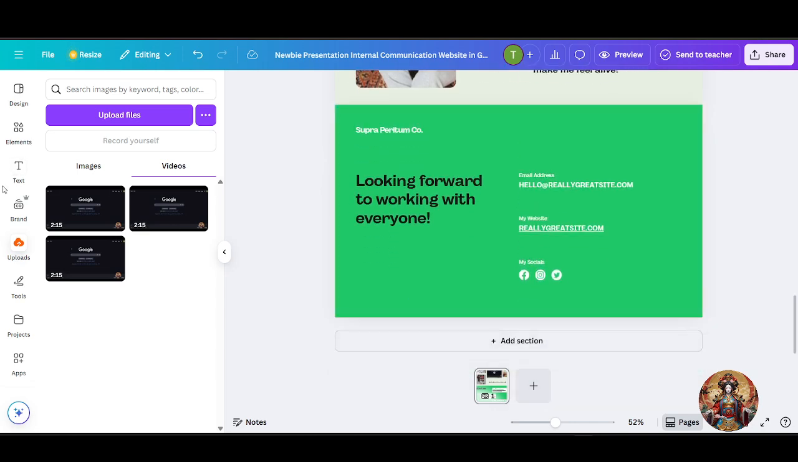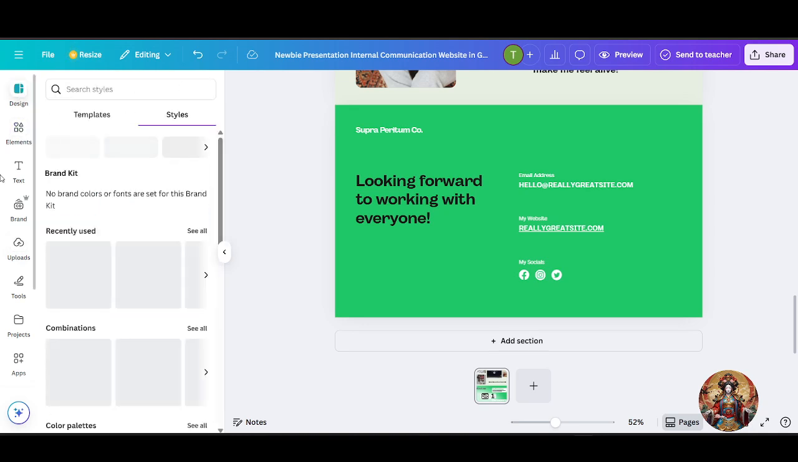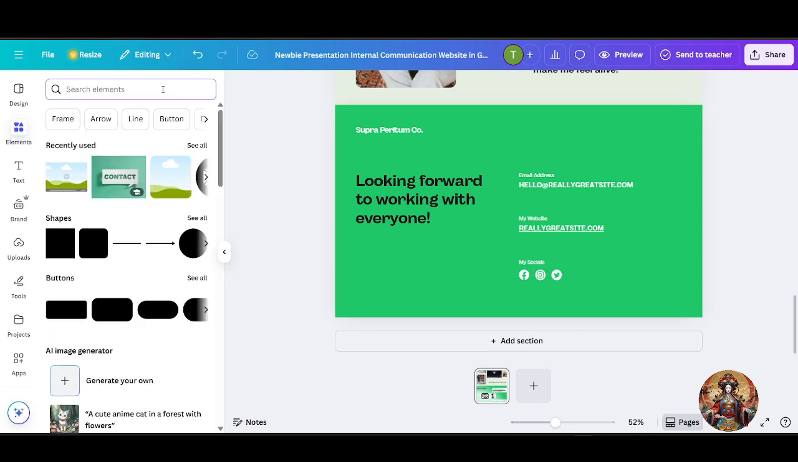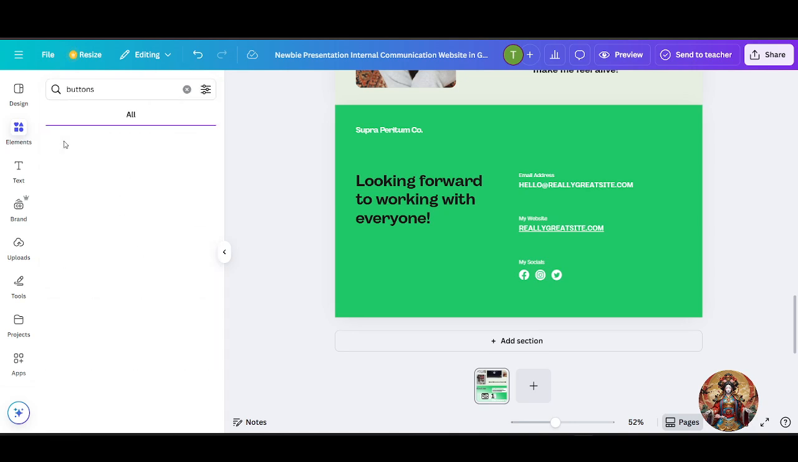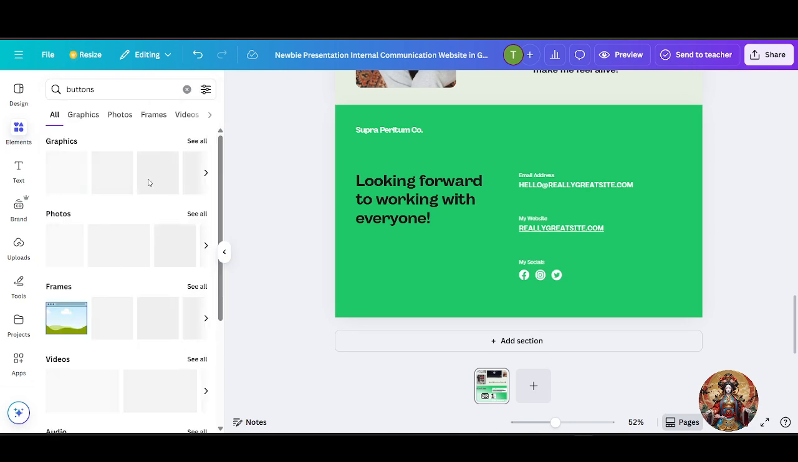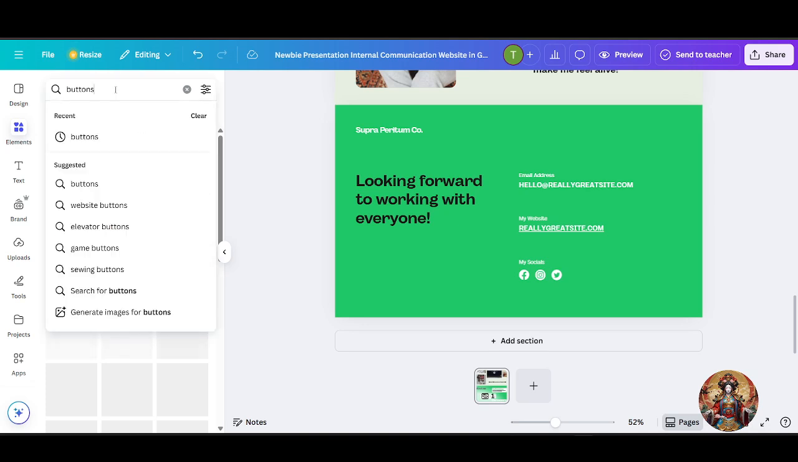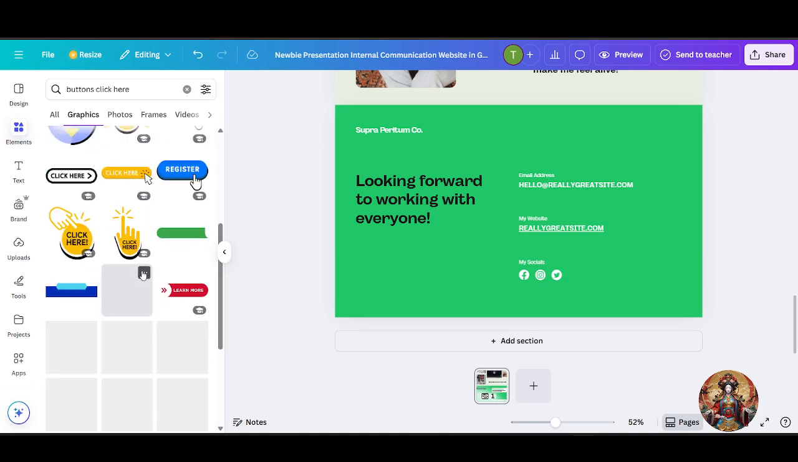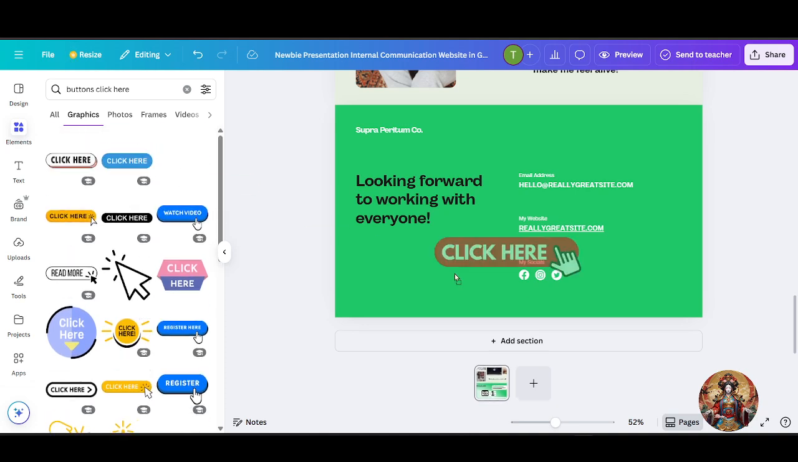So yeah, if you want to add a button, you can add a button as well. Go into elements, search for buttons. Go into graphics, click here. So go into graphics and search for your needs. It is taking a little bit of time. So these are some basic buttons, but it will work.